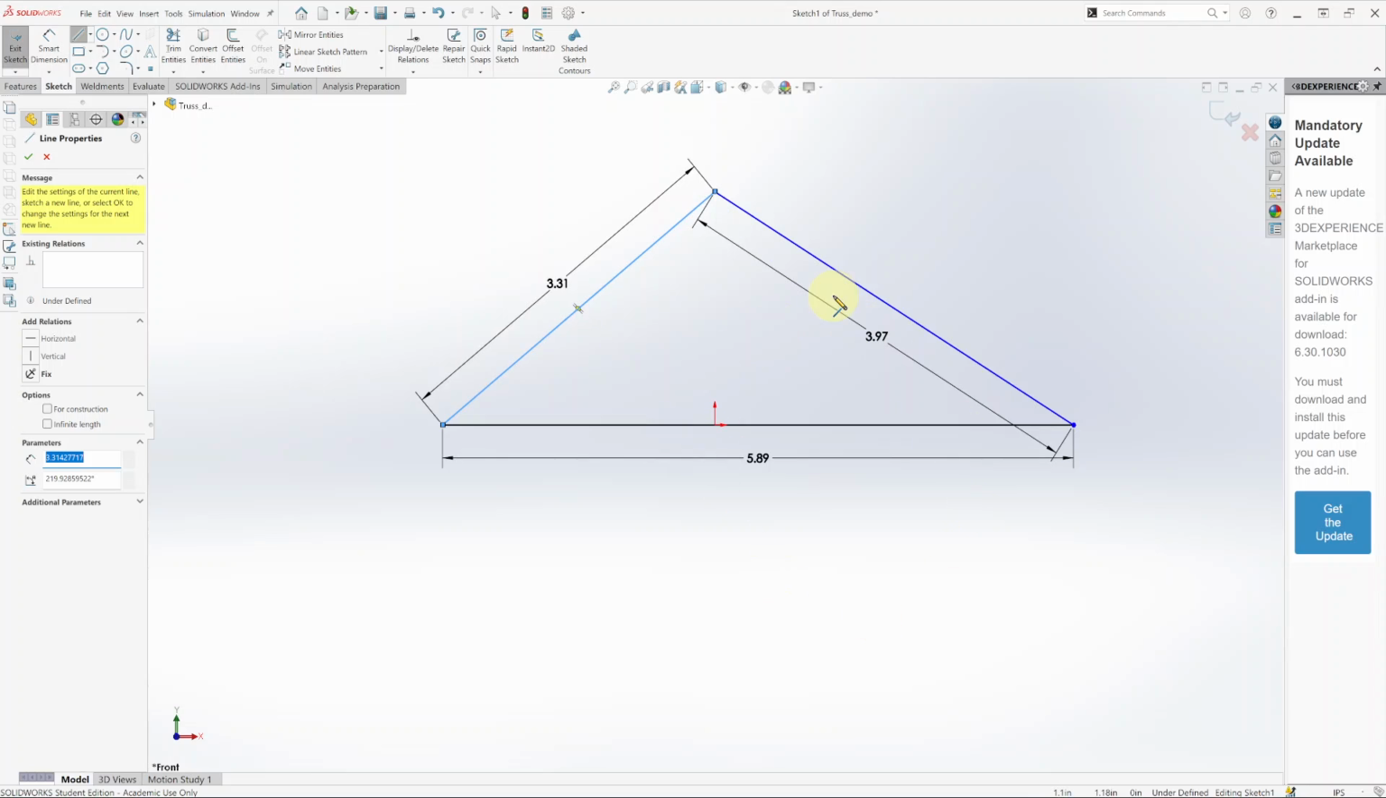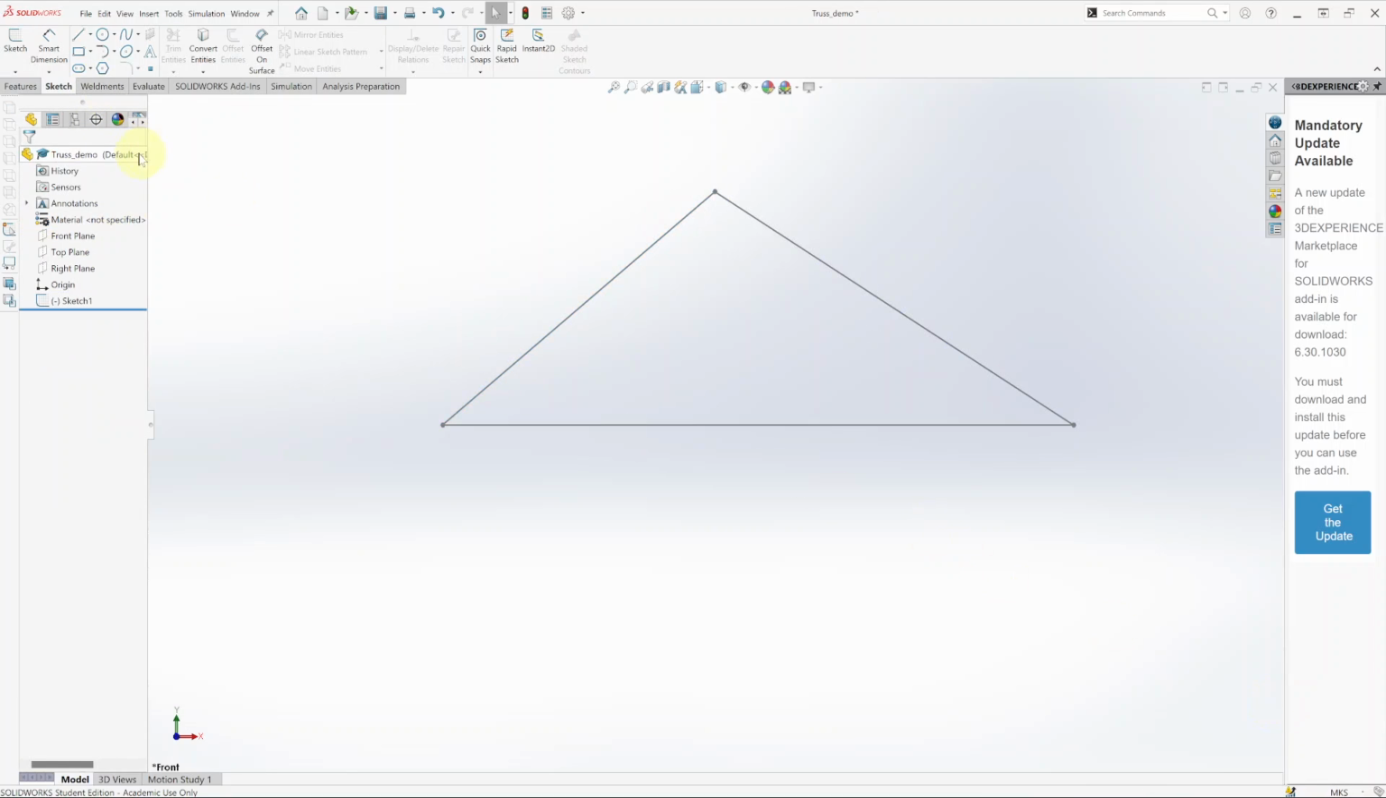Okay, so you see there are two things that we need to check. We need to check the units. So go back to the bottom right on your units there. And I will use meter, kilograms, and second. Usually we use millimeter or inches, but a truss is big, so I will use meter. Here we go.